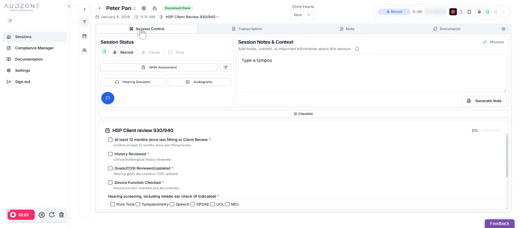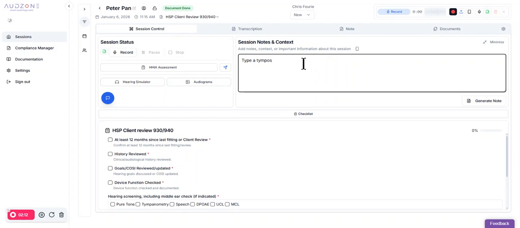The session's broken up into session control, transcription, note, and documents. The session control is where you spend most of your time. You've got the session context where you can drop audiograms or tympanograms. You can also type handwritten notes. So even to the point where if a patient doesn't want it to be recorded, you can type shorthand notes here, and AudZone will convert that to a templated note for you as well. But it will combine whatever's in here with the recording once you press stop.